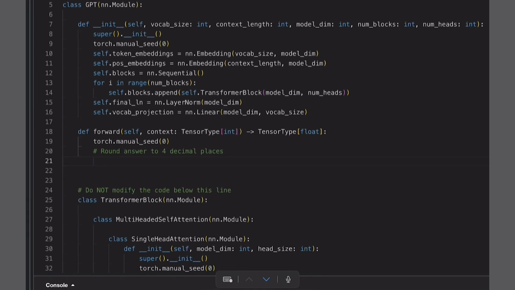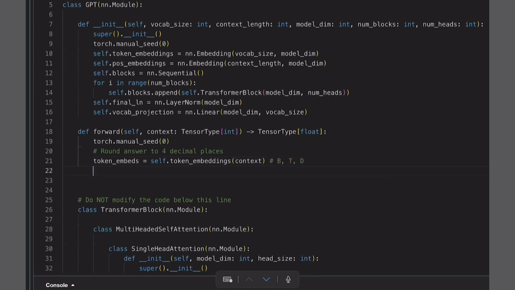Okay, so now let's pass in our input, also called context, all the way through the transformer architecture. The first thing we need is our embeddings. So we can say token embeds equals self.token embeddings, and we pass in our context. This is going to be something that is b by t by d, since for every token, we get that vector of size d.